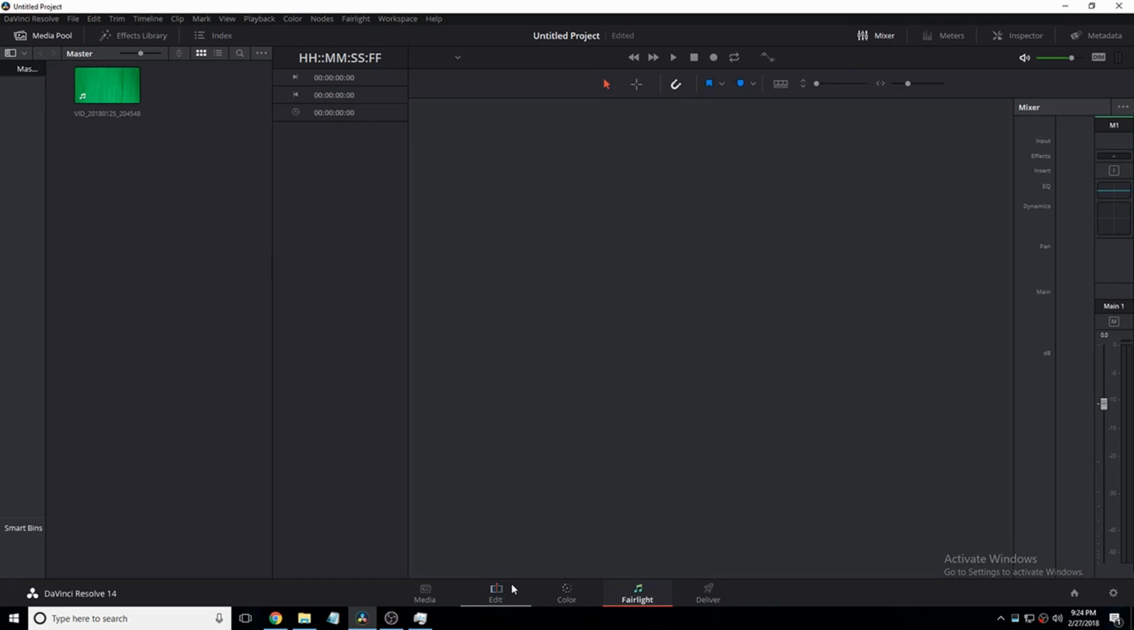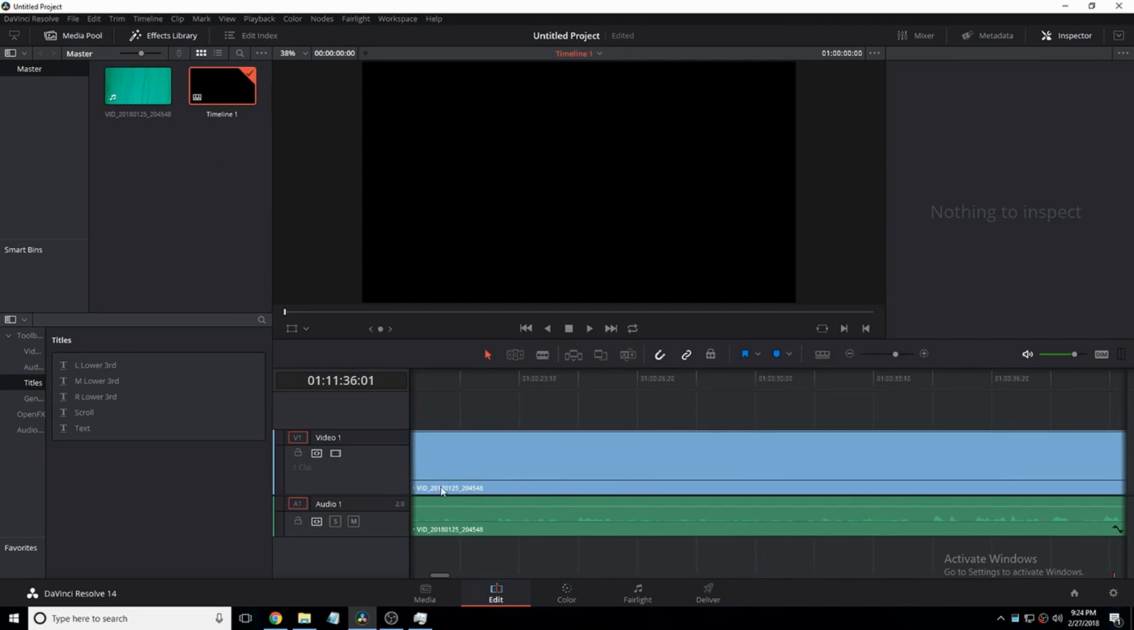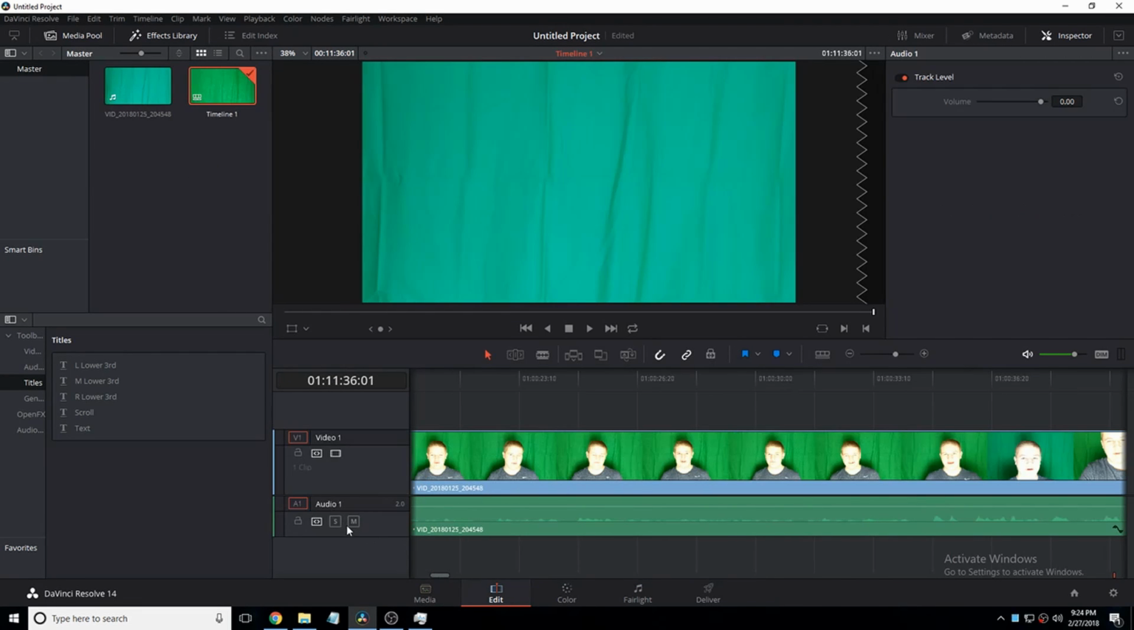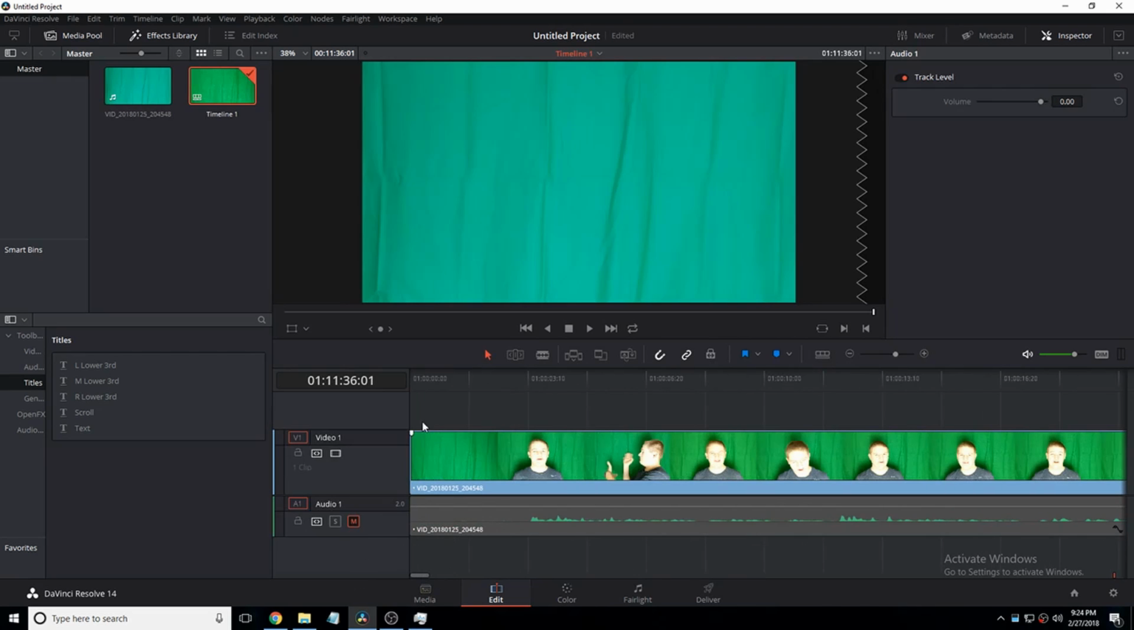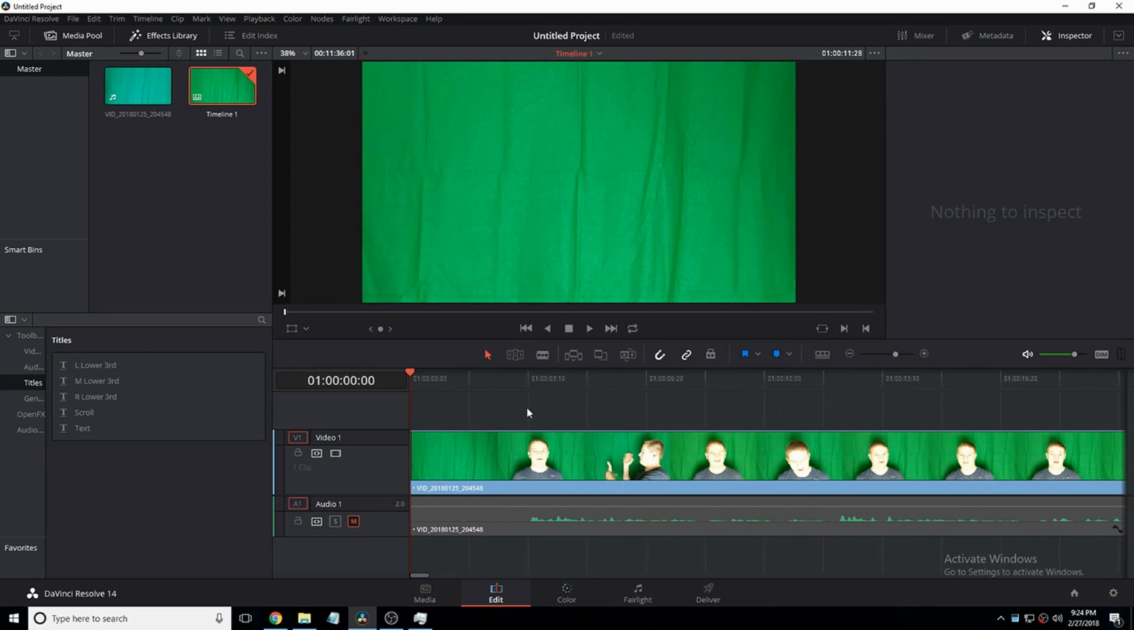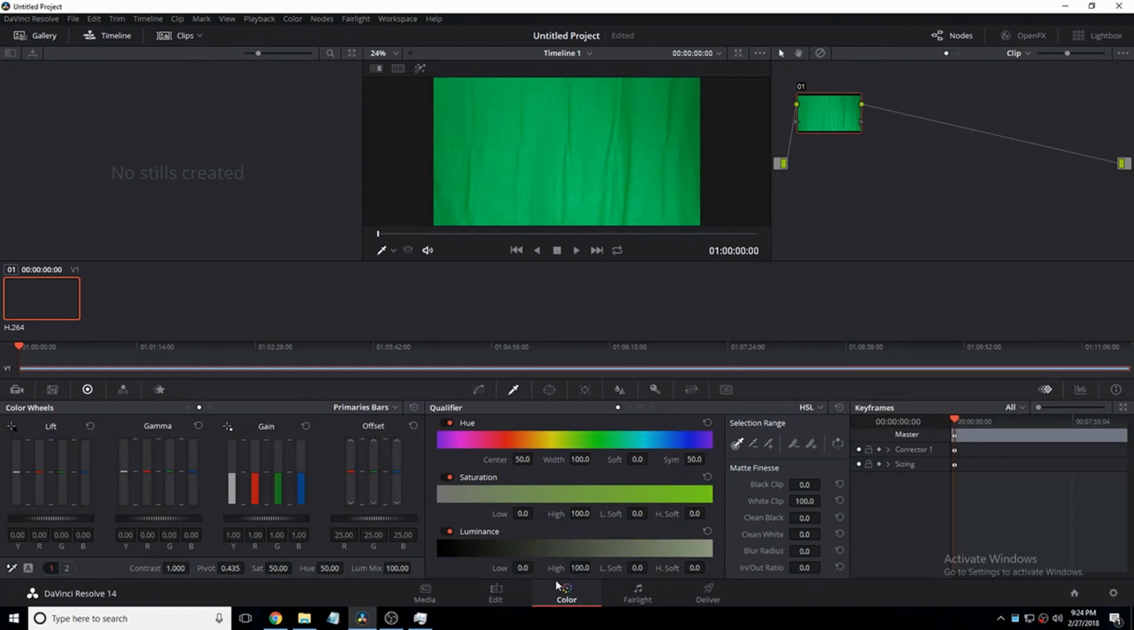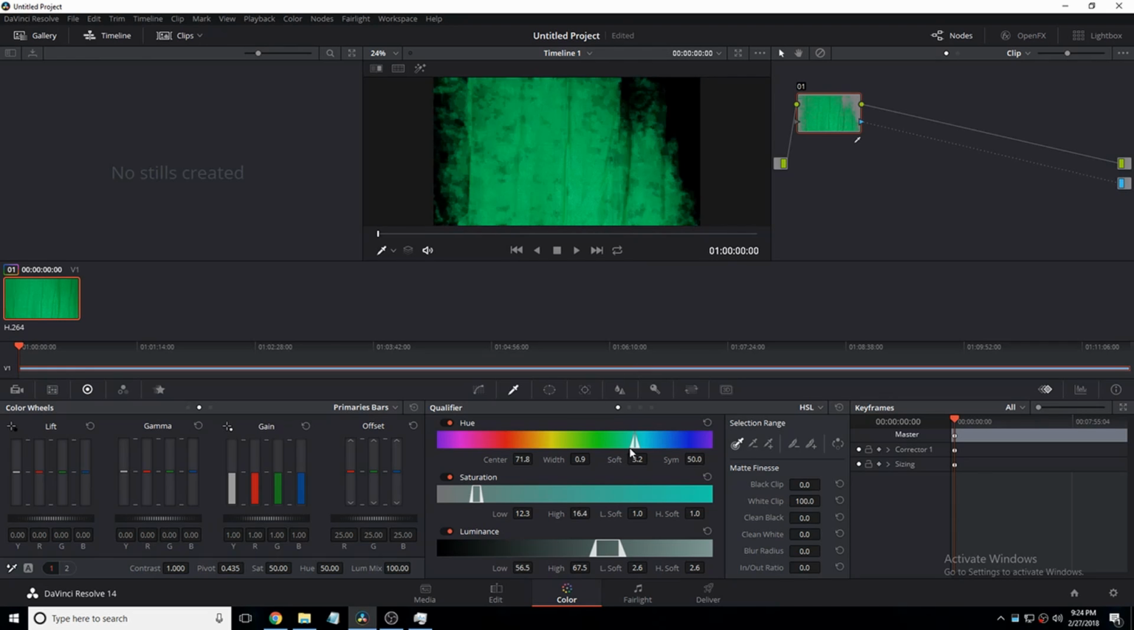So yeah, let me throw this into the thing here. I'm gonna mute it really quick. So you'll see here that in your color tab you can do green screens even for free. I've done tutorials on this, I believe. I've done hundreds of DaVinci, probably not hundreds, but I've done a lot of DaVinci Resolve tutorials.